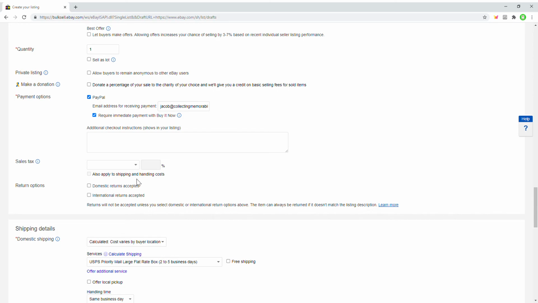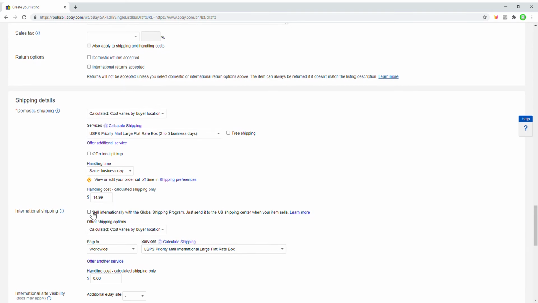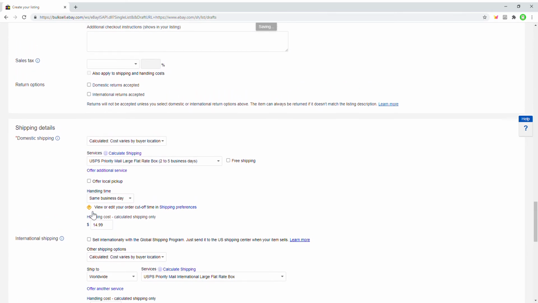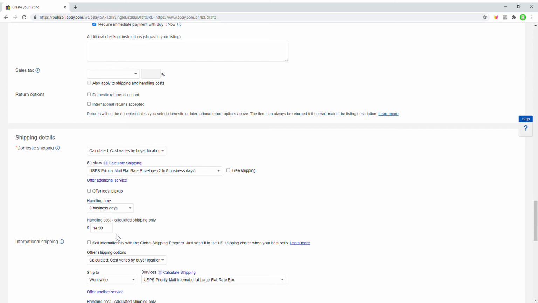We are not going to accept returns, and this will go away as we will only do domestic shipping. Down here, we will uncheck the Sell International box. We are going to calculate cost on buyer location, and I ship my cards in a flat rate envelope. We do not offer local pickup, and the handling time is 1 to 3 business days, as we said. So we're going to go with 3 business days.